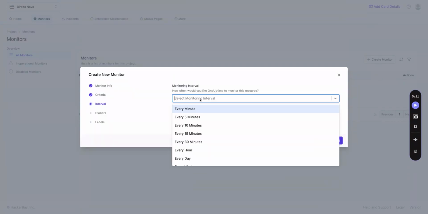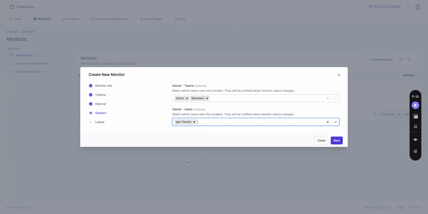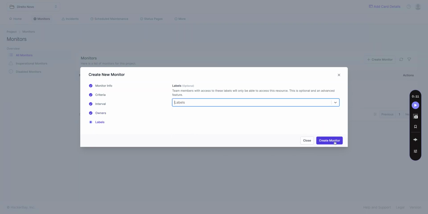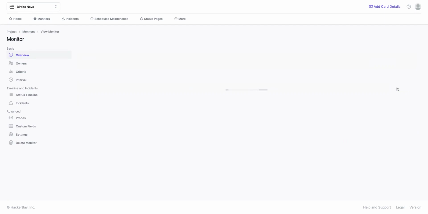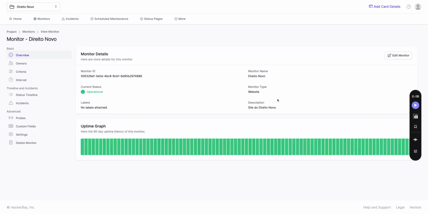Just click on next. And then you can monitor every minute, every 5 minutes, every 10 minutes. I'm going to add here every 5 minutes. Select your users, the ones that will receive the reply about the incident. Add any label, it's optional, and create the monitor. So you can see that my website is operational. I can click here to view the monitor. My website is 100% operational.